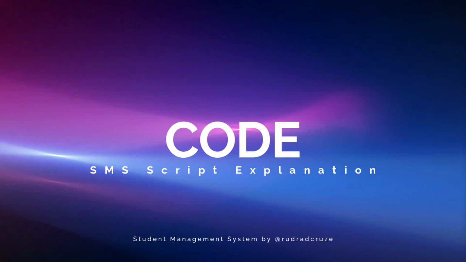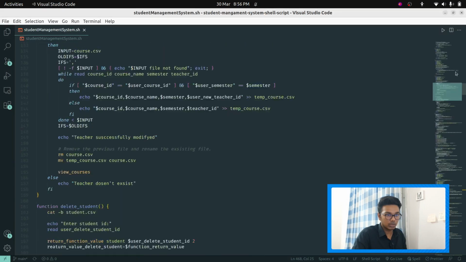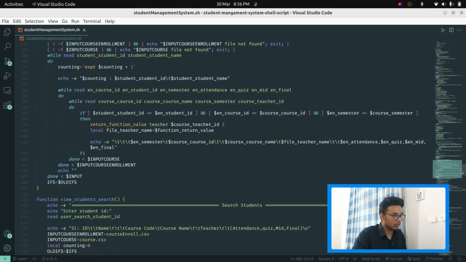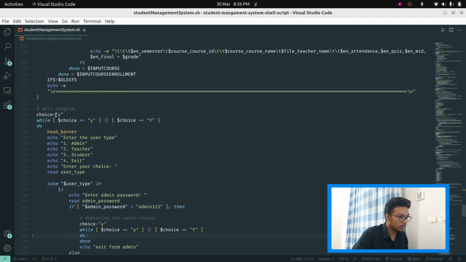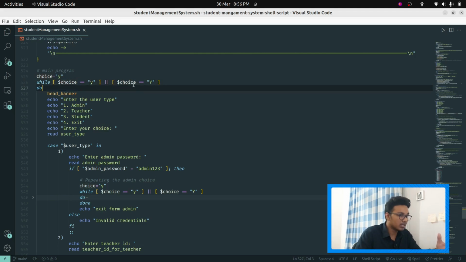Let's view the code. We have lots of code. I'm quickly showing it. Let's start with the main code. First thing first, as we saw before, we have multiple operations, so I use a while loop. First, it will ask the choice. It is yes by default. If yes, then it will come another time. If not, then close.